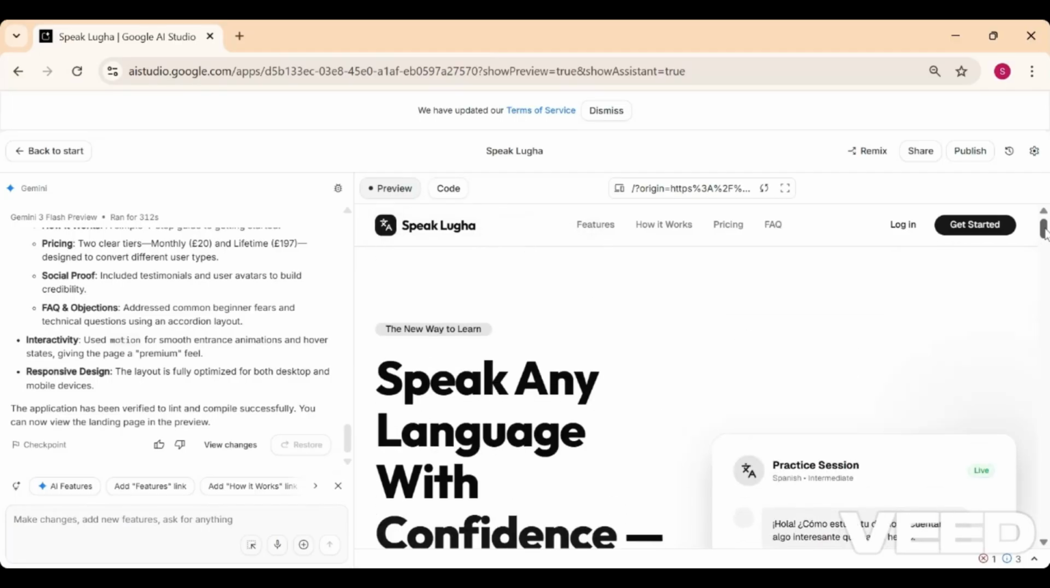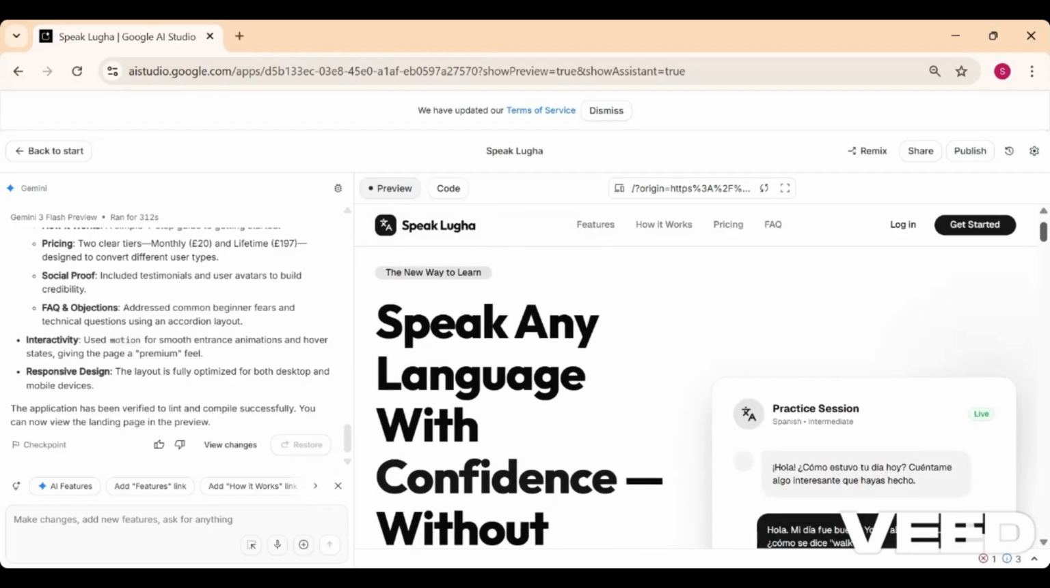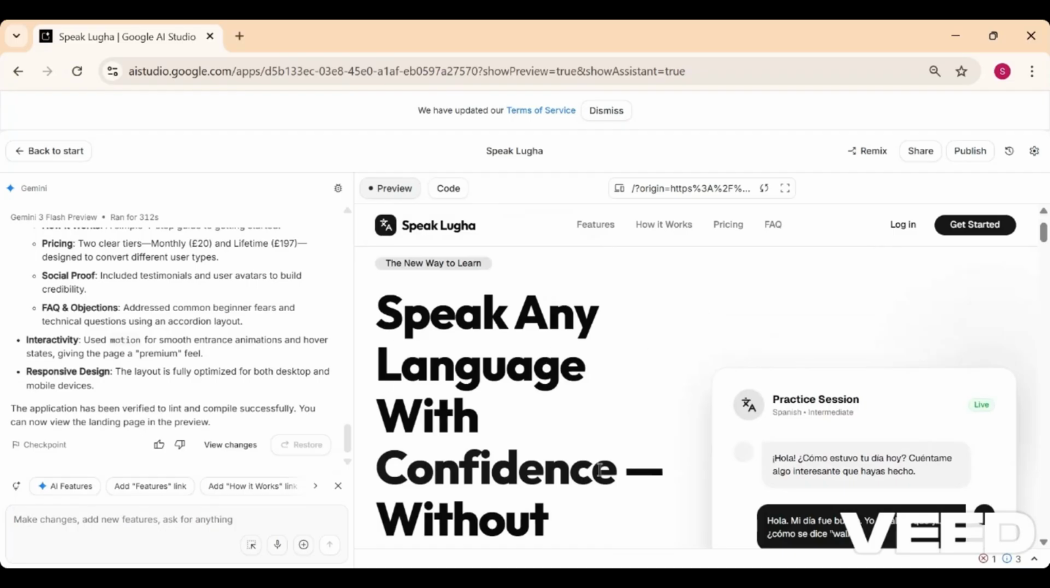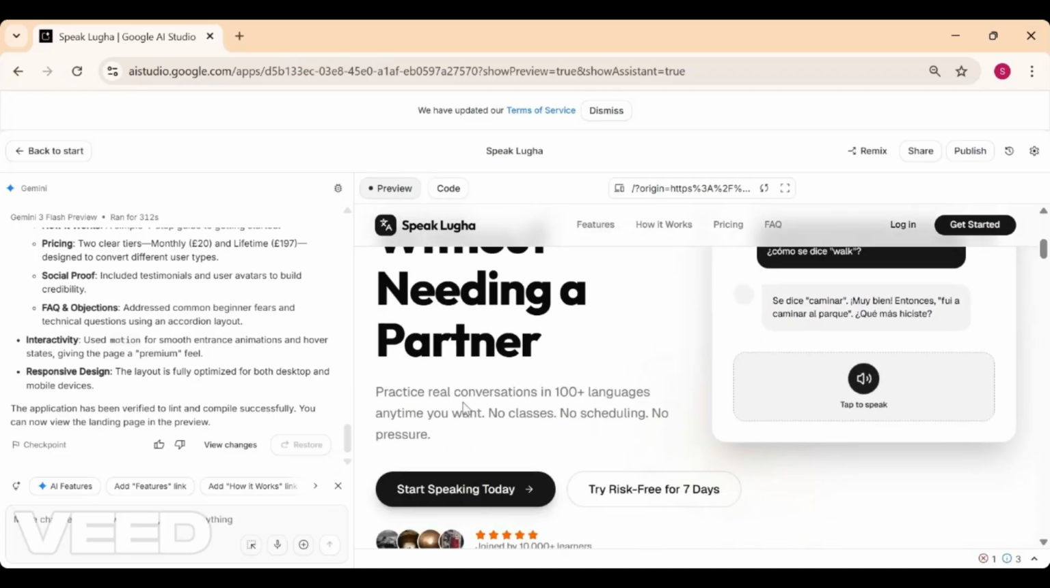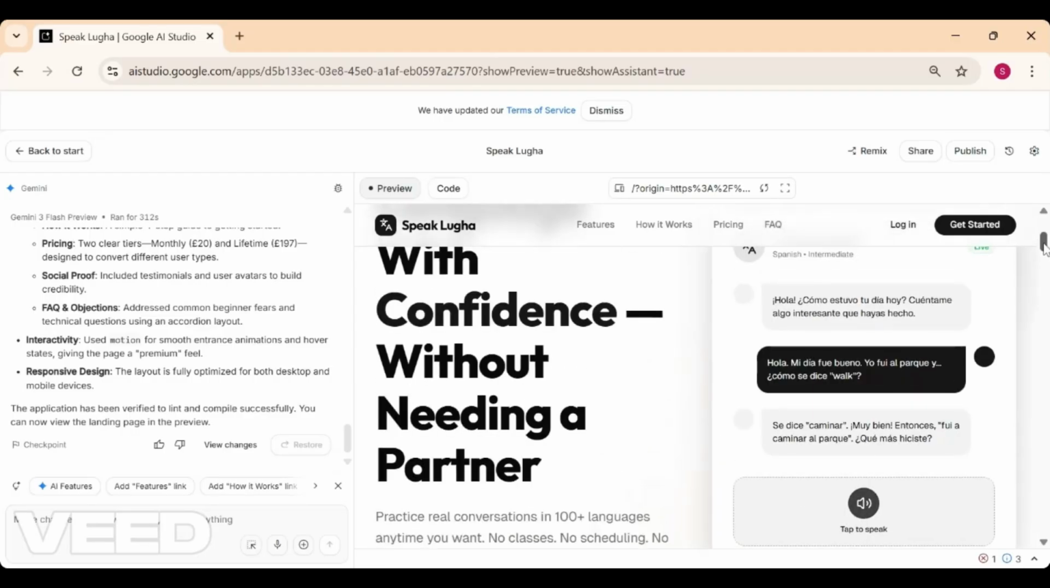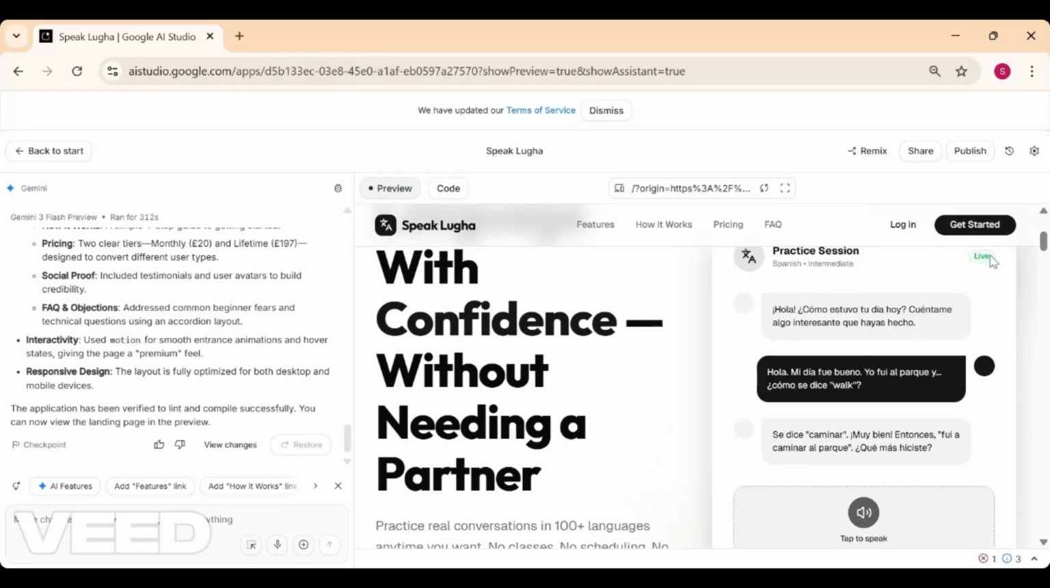As you can see here, it says the new way to learn, speak any language with confidence without needing a partner, practice real conversations in 100+ languages anytime you want. No class, no scheduling, no pressure. Okay, so I do like that. And then you can also tap to speak, and you can get a prototype of how it may be. That is kind of how Speak Lingua works.